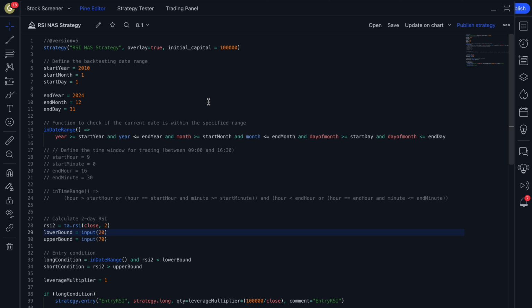But basically what this strategy does in the code, first I'll just define the backtesting range. So that's pretty simple, just start year, start month, start day, and the end. And then we just have a function to check if we are in this time period.